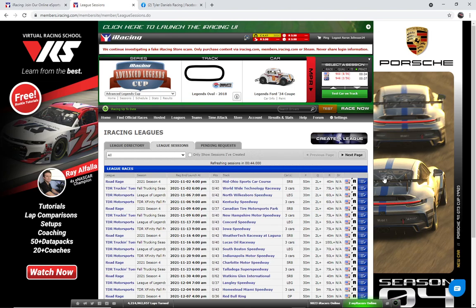Once you see that green steering wheel, click the button, and then it'll be just like joining one of these races up here. You're going to get a join, and you just hop right on in, and you come in, and you race. All right? That's pretty much it, right?